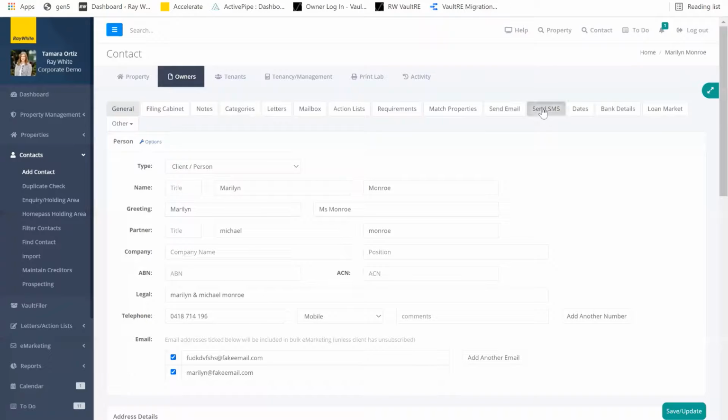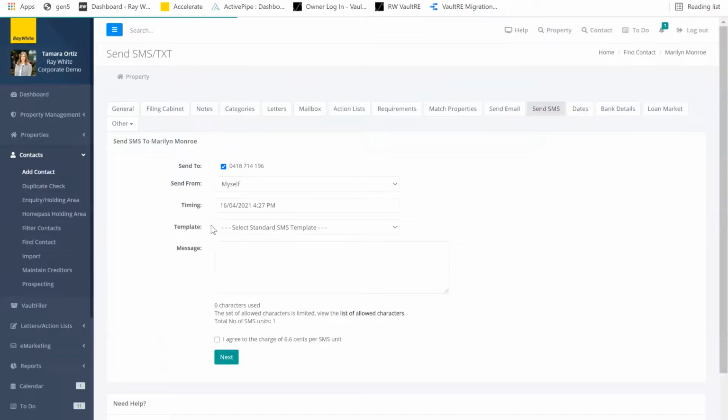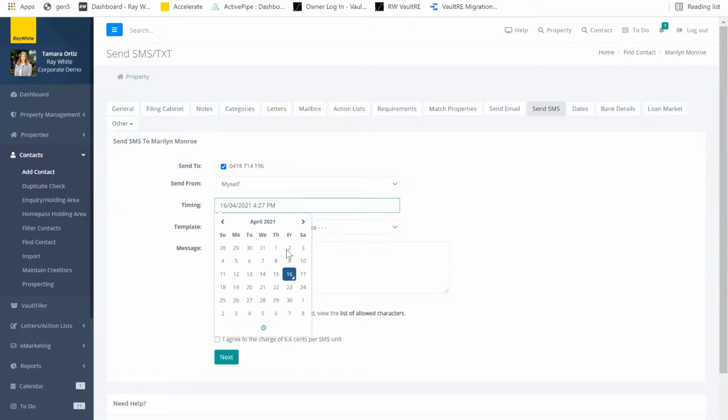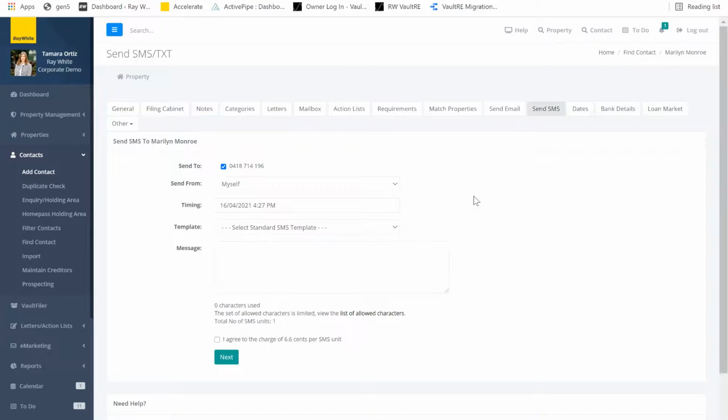And then lastly, just this send SMS area is exactly the same thing. Again, it will pick up the mobile number that's associated with the contact by choosing who the text is coming from. So what mobile number, this will actually be your physical mobile number as well. It's all connected up. When we want it to be sent, so obviously this is just ASAP, but I can actually time the text message to be sent at a particular time or date as well.